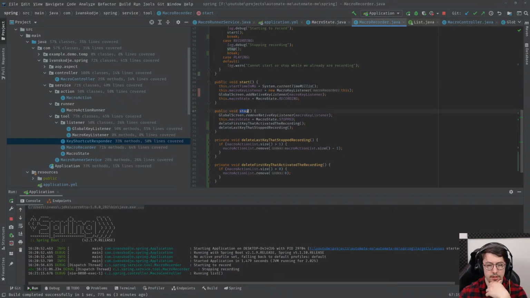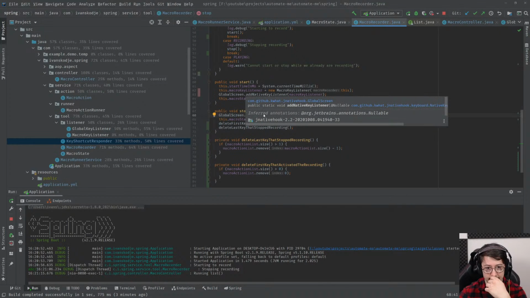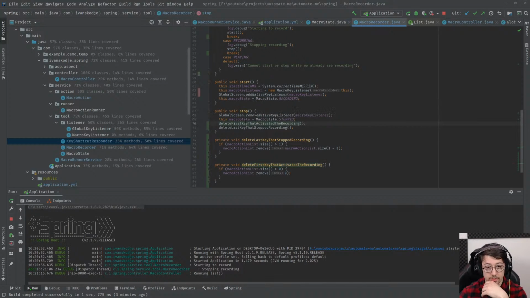And then, when we're done, pressing the keys, F9 to start, F9 to end, we stop listening. So we are getting F9 at the beginning and F9 at the end. Then we delete the first key that activated the recording, but that did not work the way we wanted it to. So maybe let's just debug this and see.